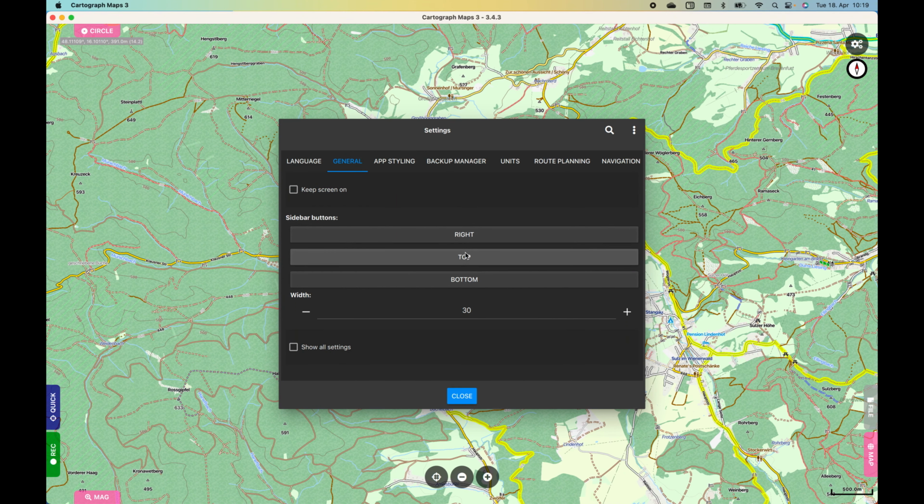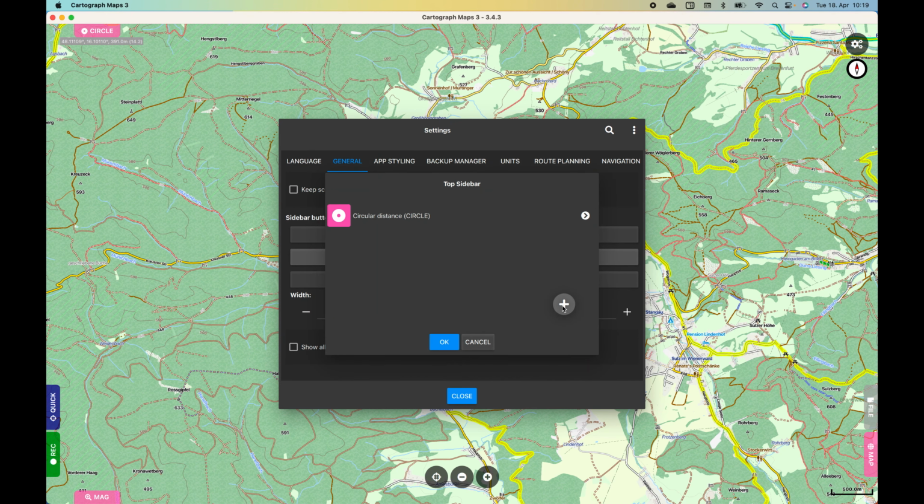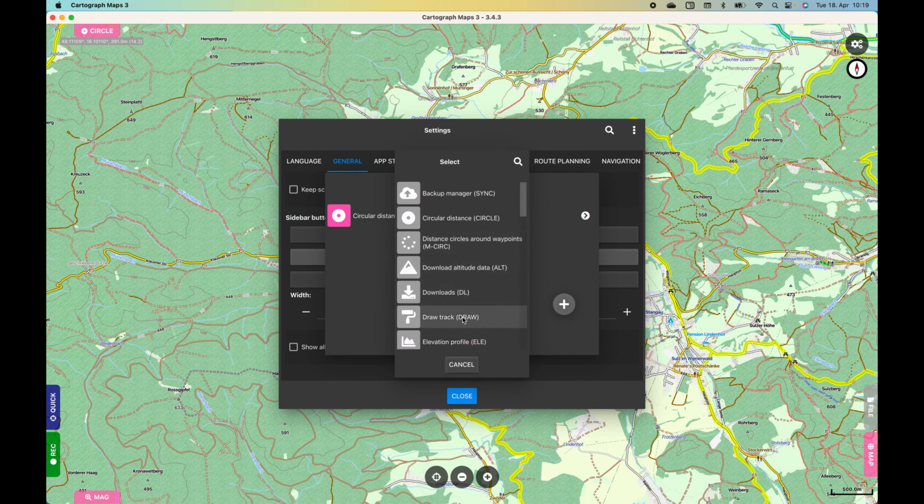The left border has fixed buttons which cannot be changed. Let's take the top border as an example. When we press the plus icon, we can select one of the tools.